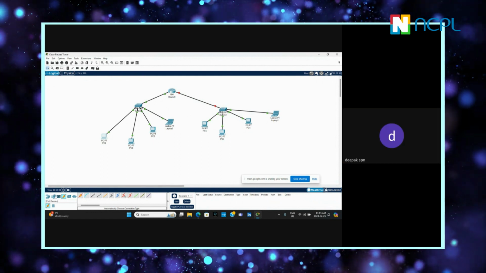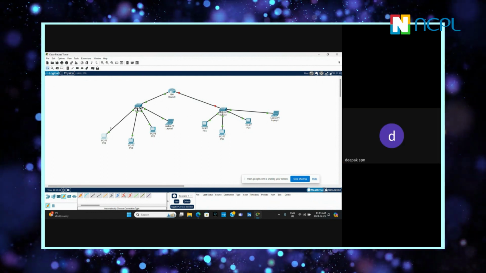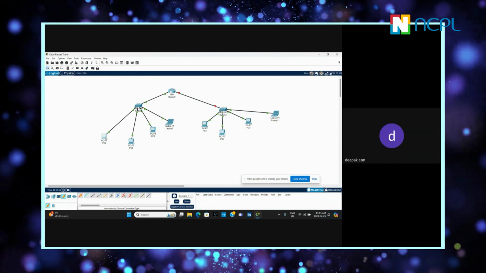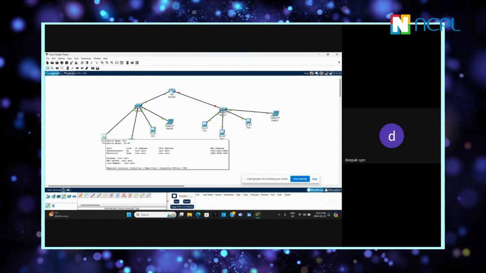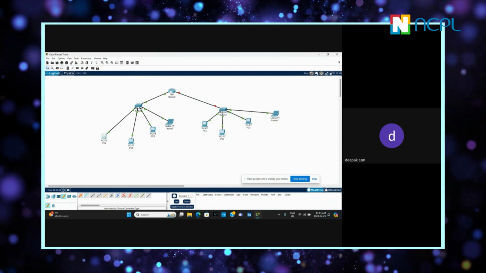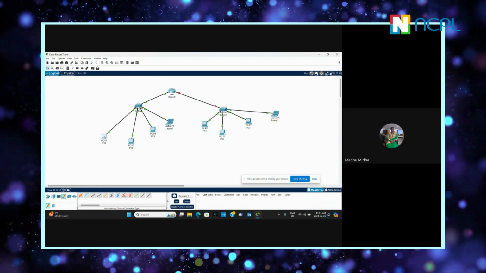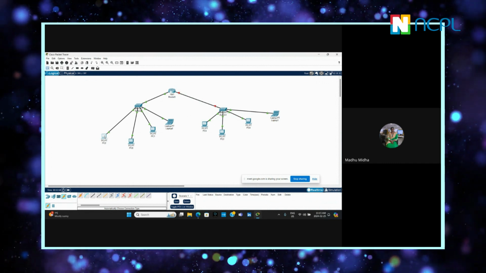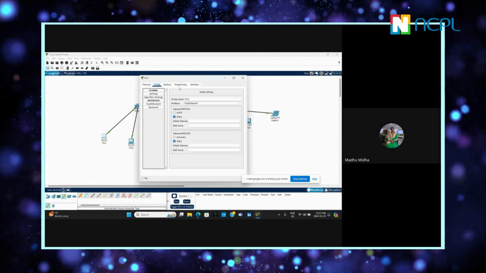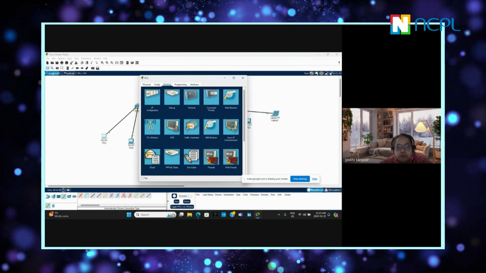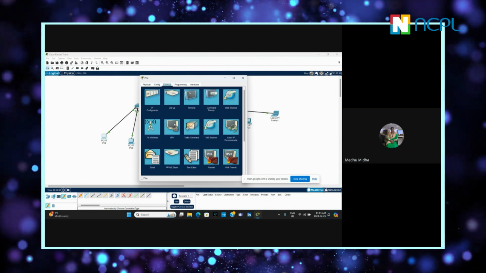Actually, the PCs which you connected to the switch, right? PC1, PC2, PC0, like that. Okay, those PCs. IP address is not set. Okay, double click on it. Yeah. Go to desktop. At the top, you can find desktop. Yeah, desktop. IP configuration.